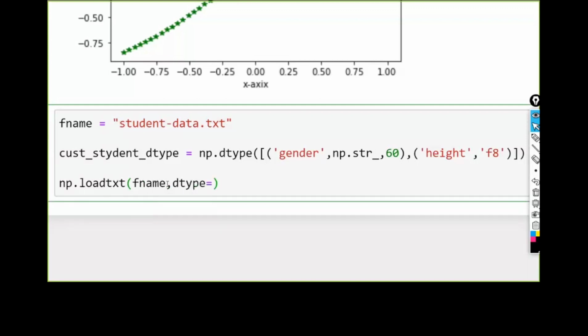What is the dtype? What type of array are we going to create now? We are going to create the custom student data type. So we need to offer this type here.